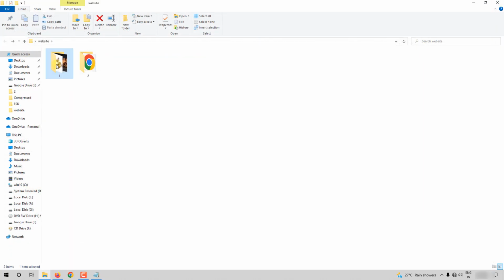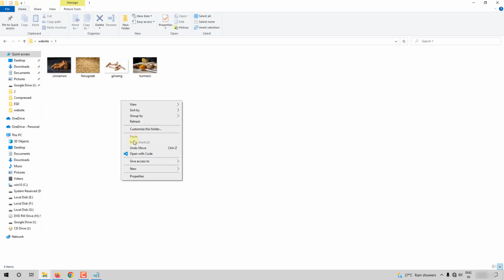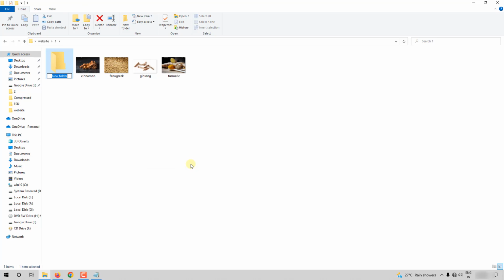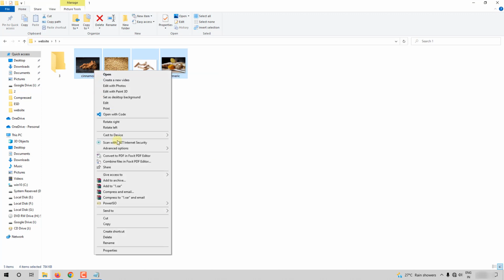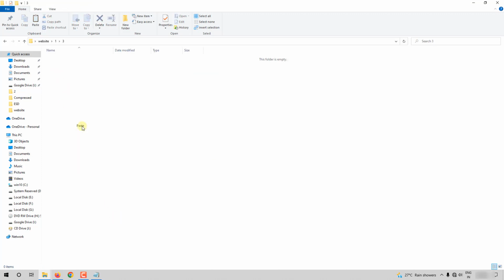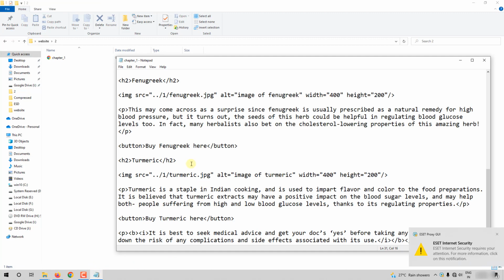Inside folder number 1, I have these images, correct? Now let me create one more folder, and let the name of the folder be 3. Let me cut these images and paste them inside folder number 3. Now inside the website folder we have two folders. Inside the second folder we have the HTML file, and inside folder number 1 I have one more folder, folder number 3, and inside it I have these four images. So I want to use these images here.